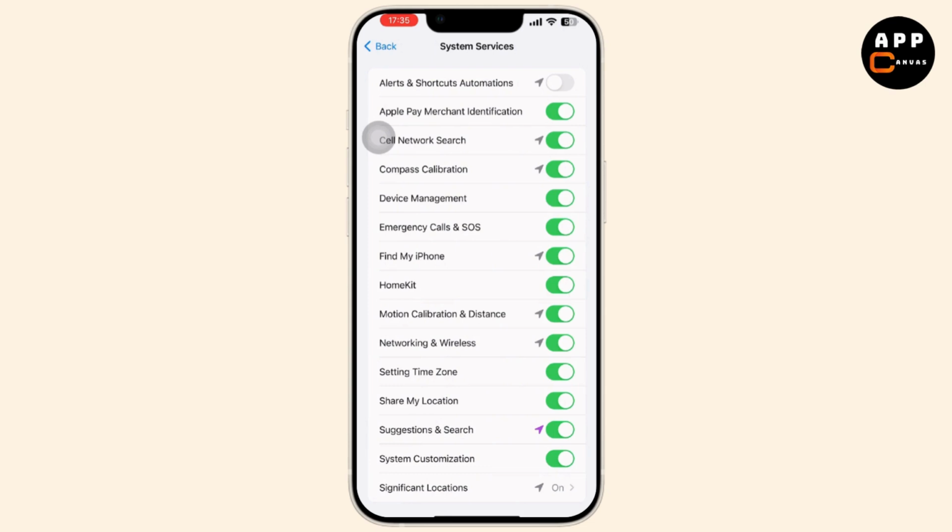Next we have Apple Pay Merchant Identification. In it, you can uniquely identify your business as a merchant to enable or accept payments. This ID never expires and you can use it on multiple websites and apps. So this is also unnecessary for an iPhone user. It is best for privacy, but you can simply toggle it off if you are not using it.